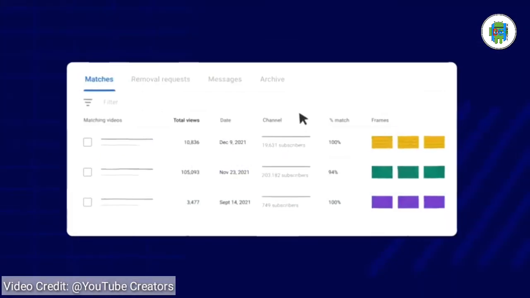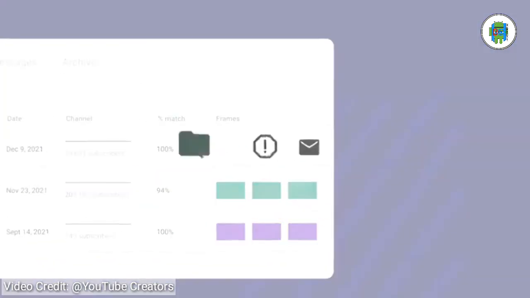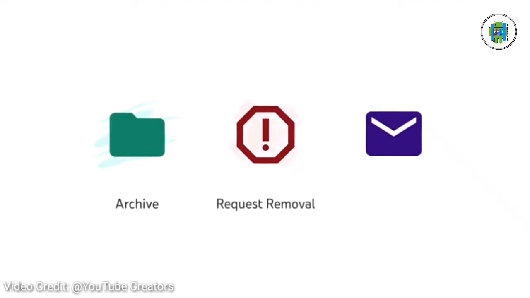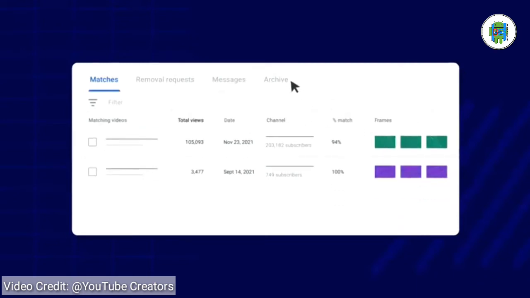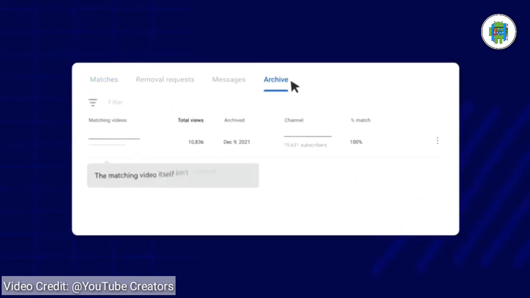If you do find a match and want to take action, you have 3 choices: Archive, Request Removal, or Contact Channel. Archive removes the match from your Matches tab and moves them to the Archive tab. The matching video itself isn't deleted or affected.